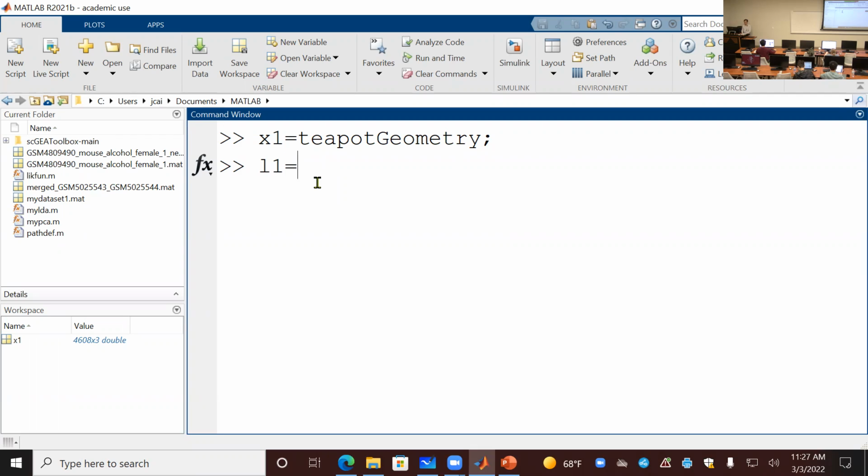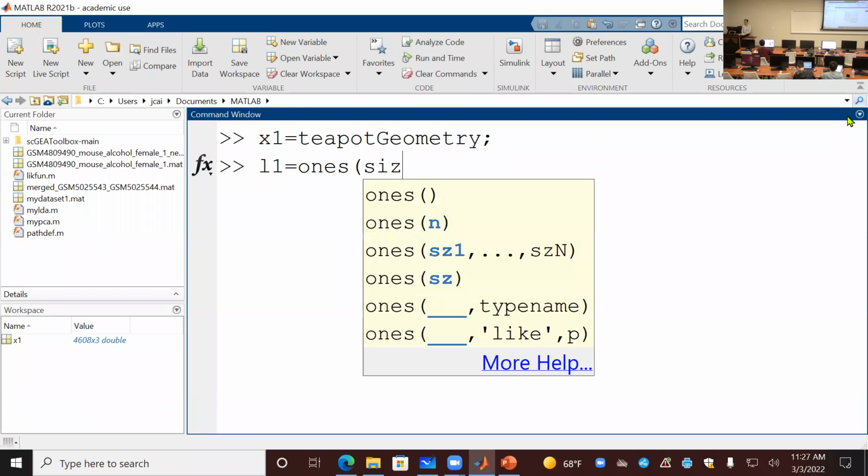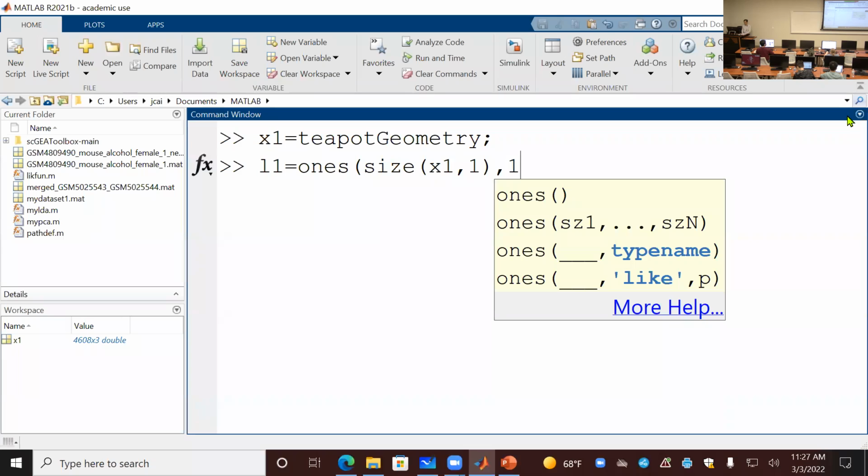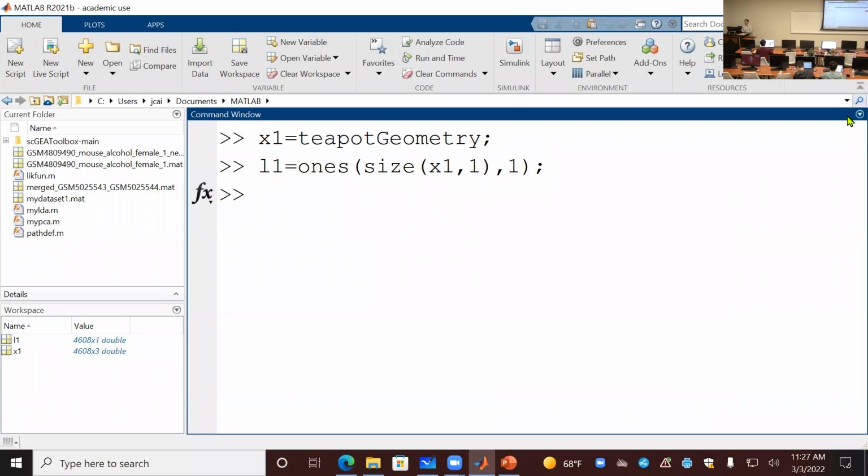As 1 times ones. So I don't have to multiply, this is just number 1, and then the size of X1, 1. So this is a series of indicators as 1.